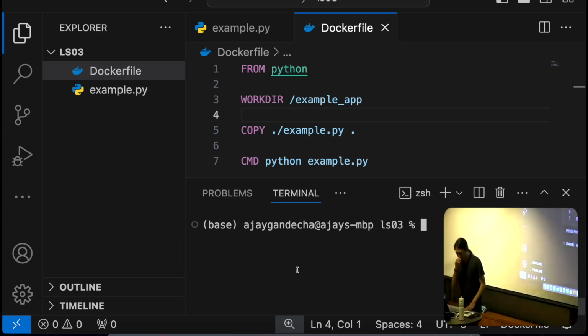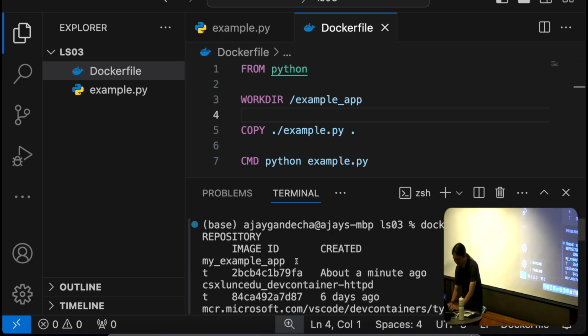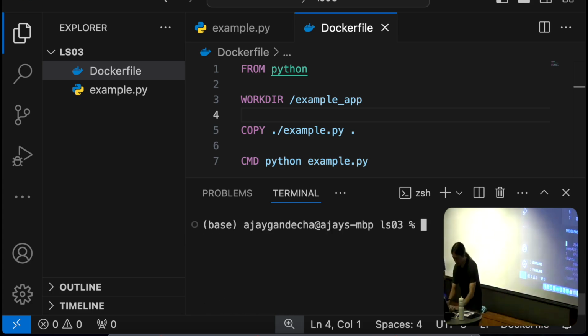We can also see that if we just run docker images, another command, there's a lot. This is another thing that happens when you use Docker for a while, but we see here at the top, my example app. And so then we have the image. The next step is just to run the image to start the container.